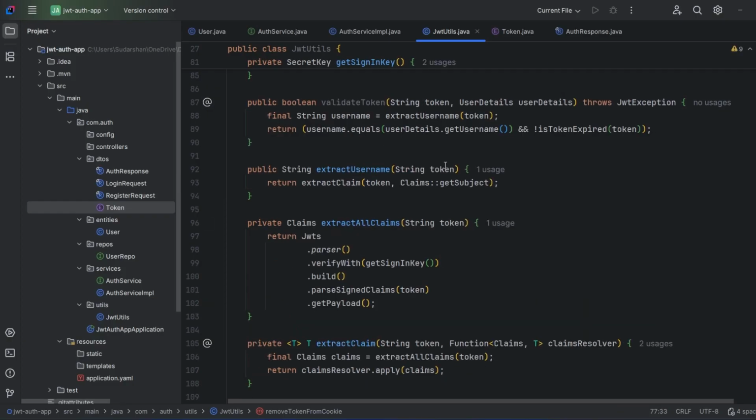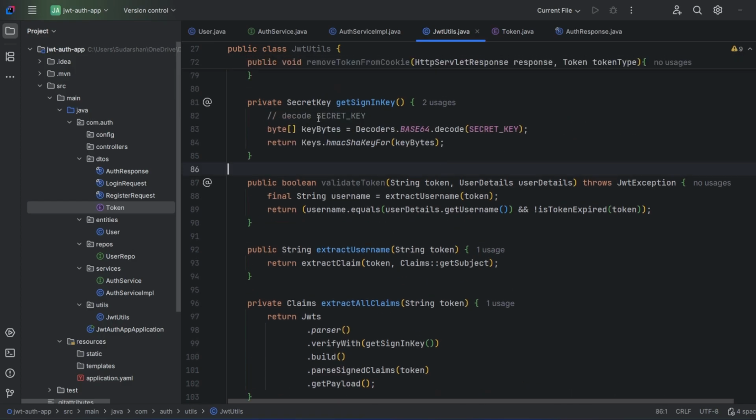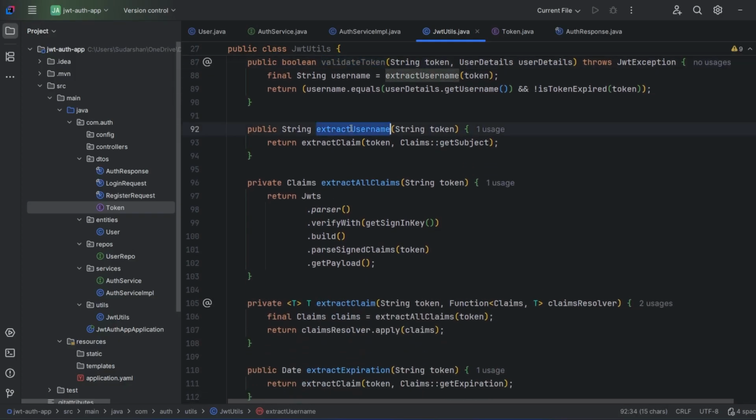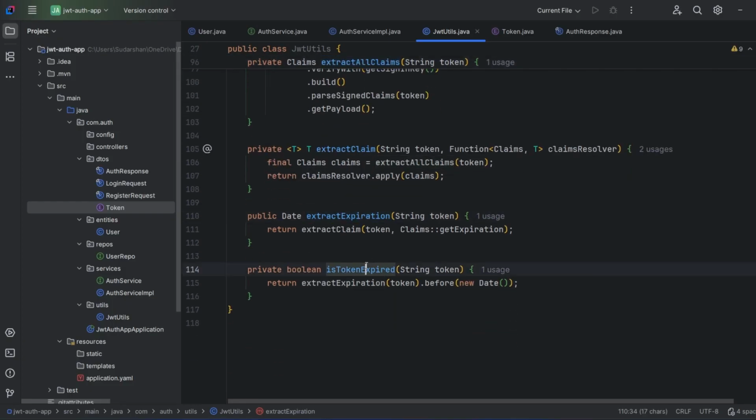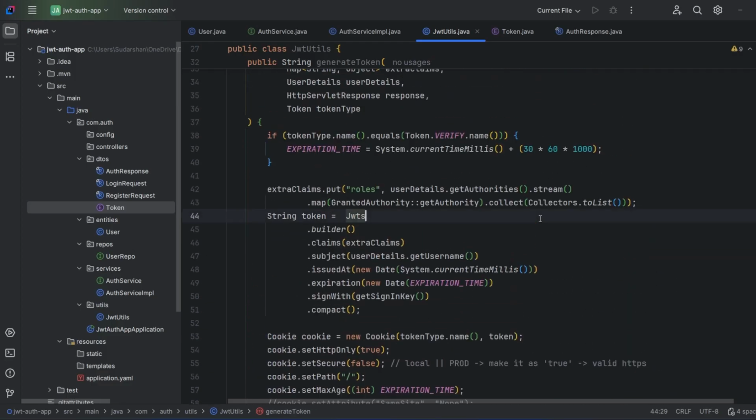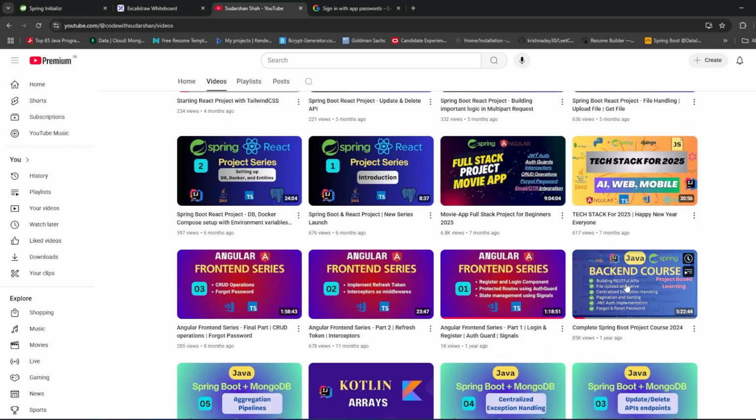Okay, now these are standard methods. It uses the key, it provides a secret key for generating the token, and here validating the token. We can extract the username, we can extract all the information from here, like expiration and whether the token is expired. Okay, so these are some of the standard methods. If you want to discuss in detail, you can check out this backend course. We have already discussed it there.